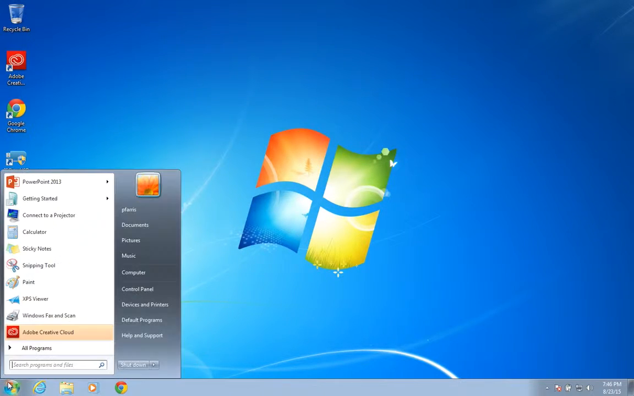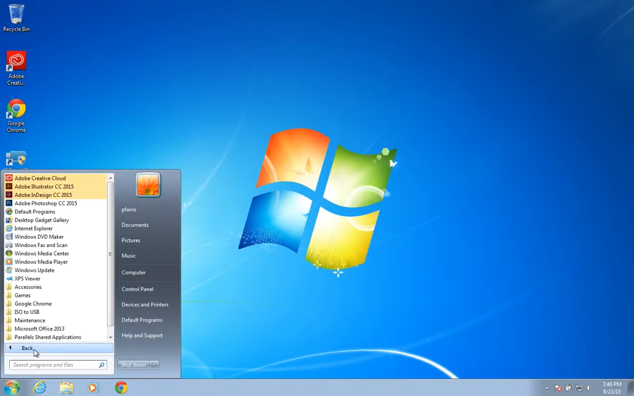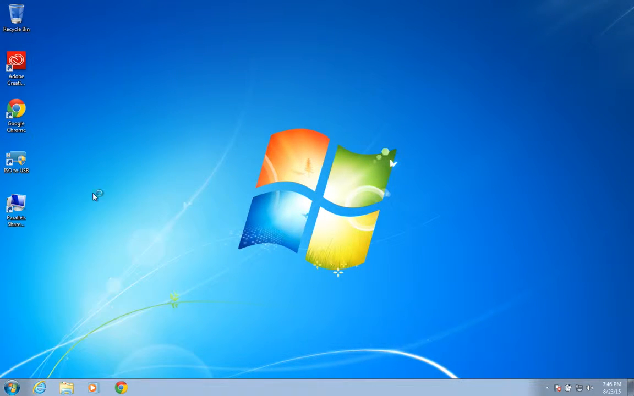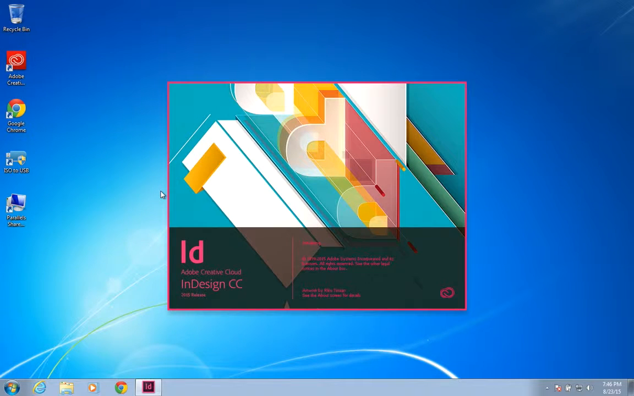All right. So to get started, again, just like all the other ones, I'm going to go to my Start menu, All Programs, and Adobe InDesign. Like the others, we get the same welcome screen, where it shows that it's loading the programs, and we'll see in a moment where the full interface comes up.